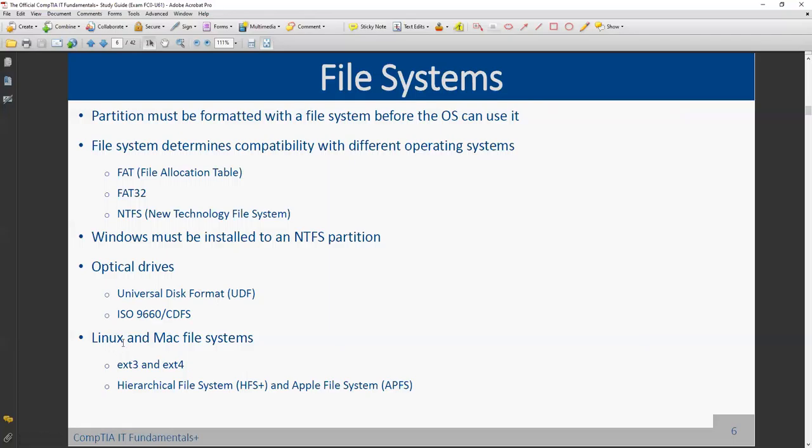And then we have the Linux and Mac file systems. Usually Linux would use what's called ext3 and ext4. The ext2 is an old file system that can also be used by some versions of Linux. And then Apple uses the Hierarchical File System, HFS Plus, and also the Apple File System, APFS. And remember that these are not compatible. That's why a program that runs in one file system does not run in the other. So if a file system is created for NTFS, some stuff does not work with the other file system and vice versa.